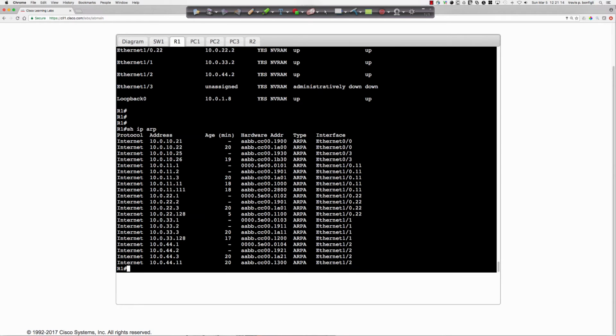How about a show IP ARP? What does this tell us here? 10.0.11.1.11. So we get the MAC address, AABBCC002800, and it shows that we're learning that over that sub interface. Now this is interesting, right? Because what this is showing us is that we're learning about the MAC address for the layer 3 IP 10.0.11.1.11 across the link from switch 1.